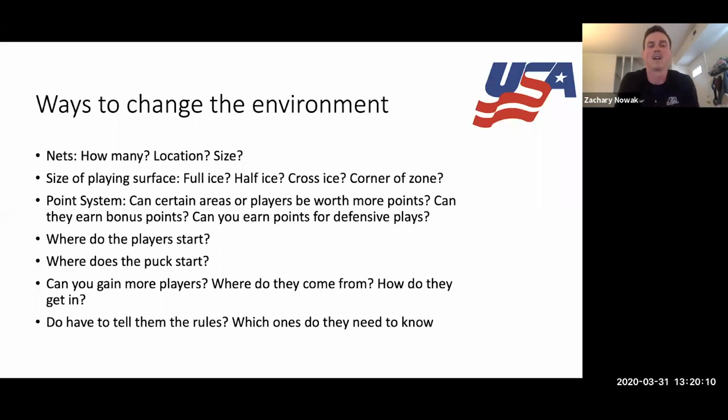Okay. Another one that we really like is, can you gain more players? Where do they come from? How do they get in? So one game that we play, it starts off 2-on-2, and it starts off with a puck race. And whoever can win the puck race and gain possession first gets an extra player. The team that didn't win the puck race now has to try and cause a turnover and get possession before they can get their third guy in, and then we play out 3-on-3. That's just one example, and there's many ways you can do that.